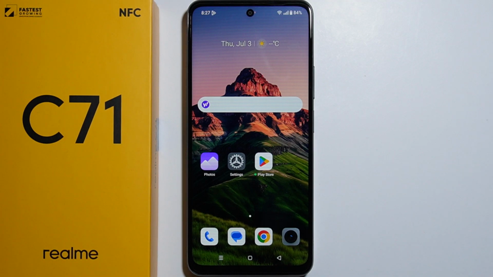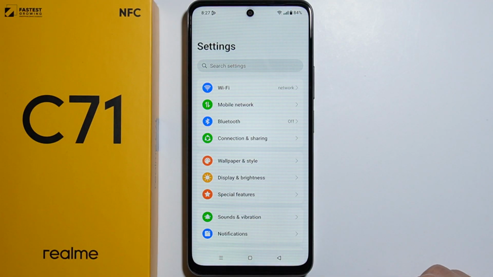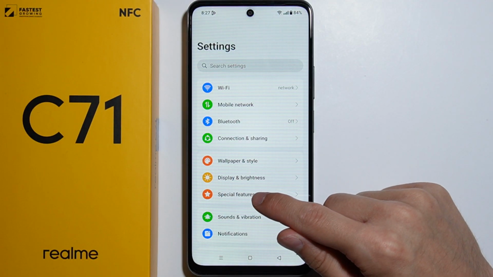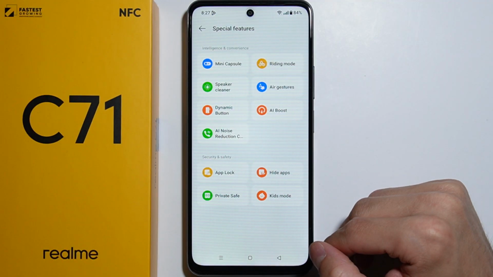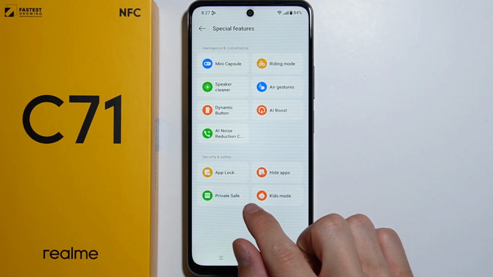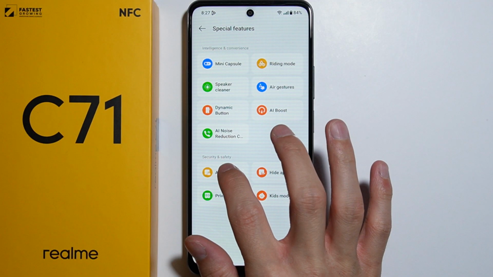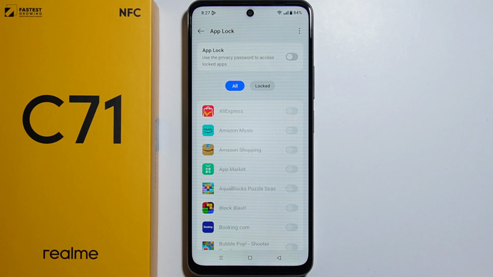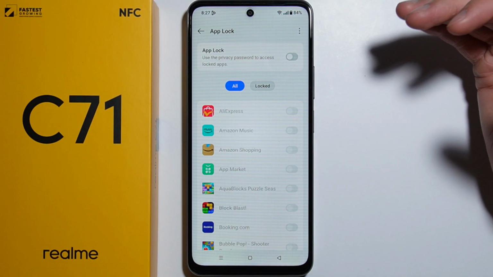To set a password for an app on the Realme C71, all you simply have to do is first go to Settings. From here, go into Special Features, and as you are here, you will be able to find this App Lock right here. So let's go in there, and here's the switch to enable this App Lock.